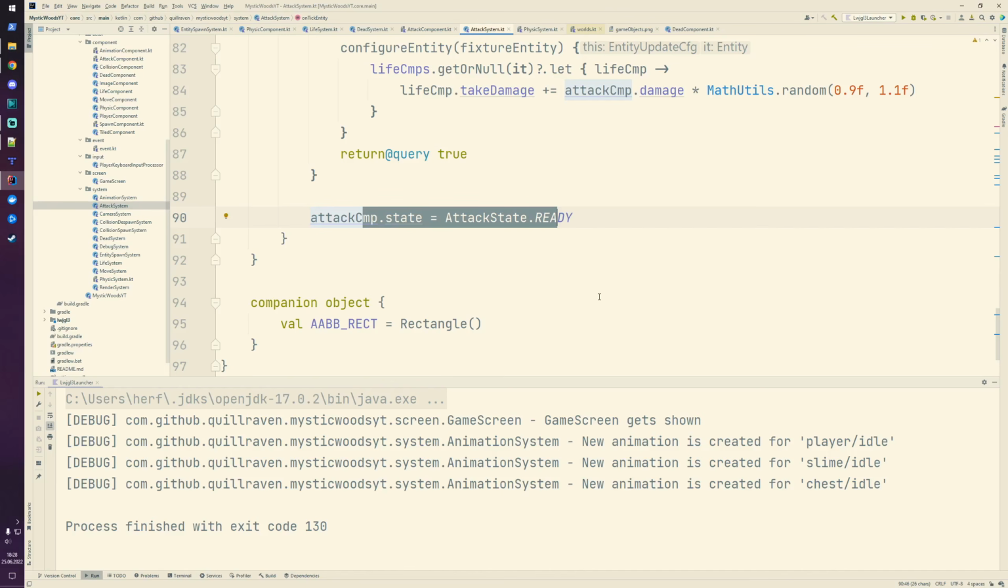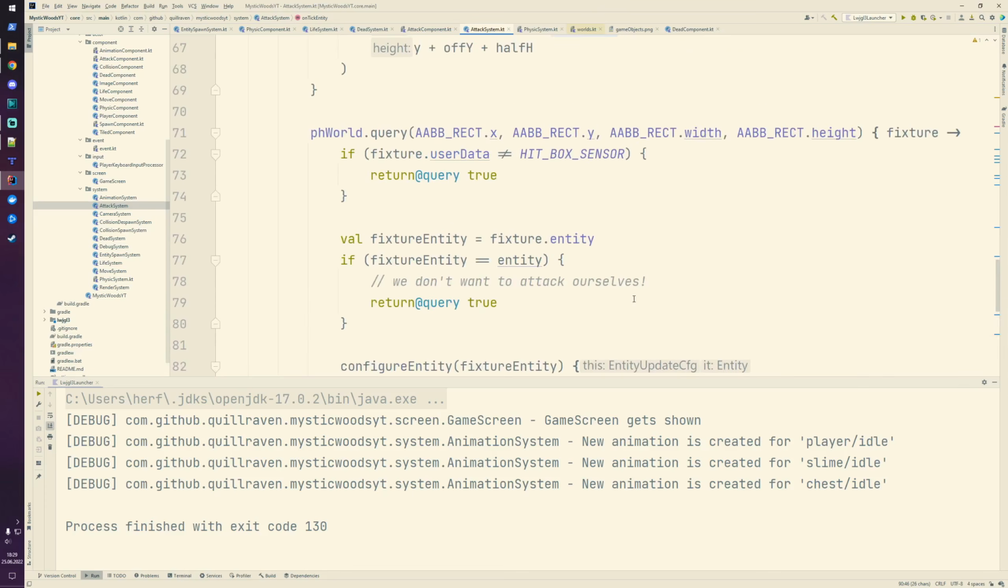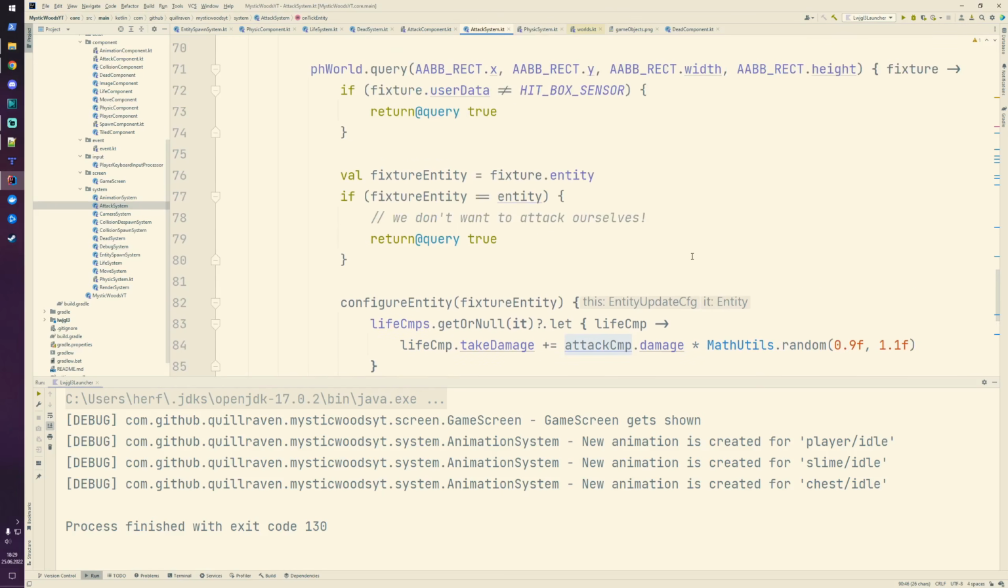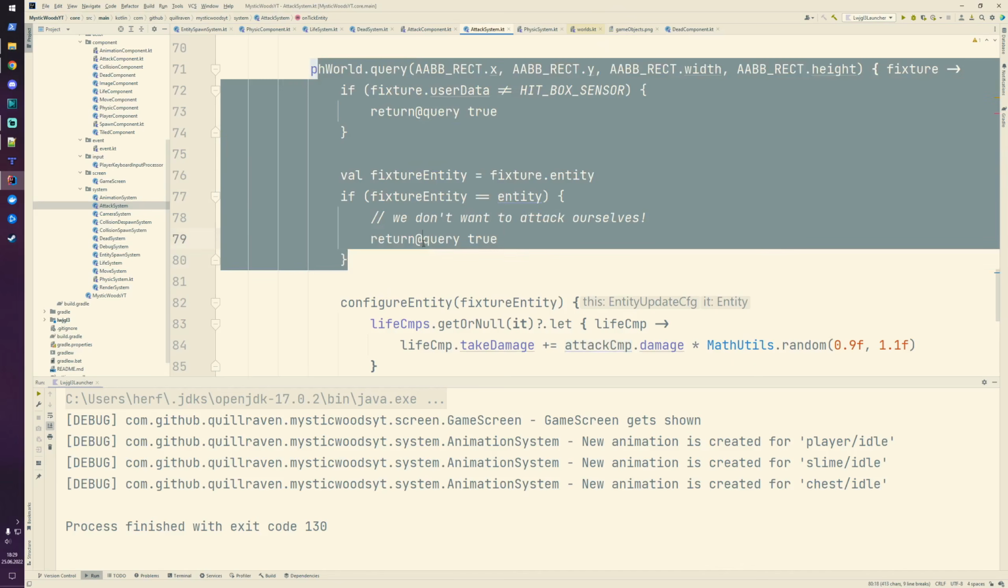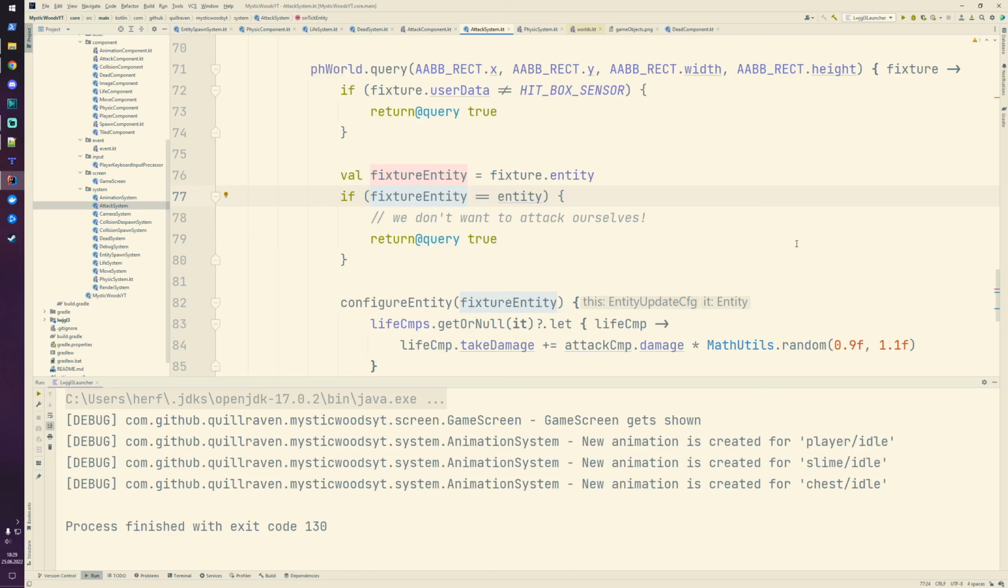Then there's also a small, it's not really a bug, but let's say a side effect in that code. Can you spot it? It's in here in this query code, in the callback function. What could that be?